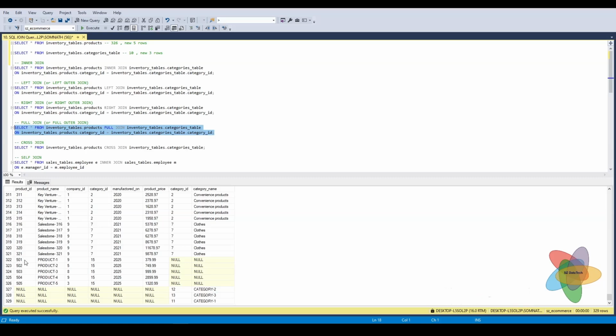Here for product 1, 2, 3, 4, 5, we have provided category ID 15. This category ID 15 is not available in category table, and that's the reason we are getting null value to these rows. Whereas for category ID 12, 13 and 11, we don't have product, and that's the reason we are getting null values to product columns.